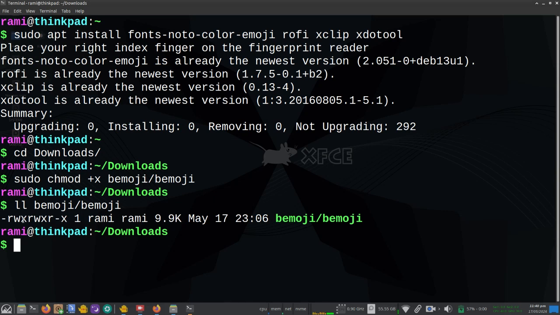Once verified, we will move the script into your system's executable binary path so you can run it from anywhere. Type sudo mv bemoji/bemoji /usr/local/bin/bemoji.